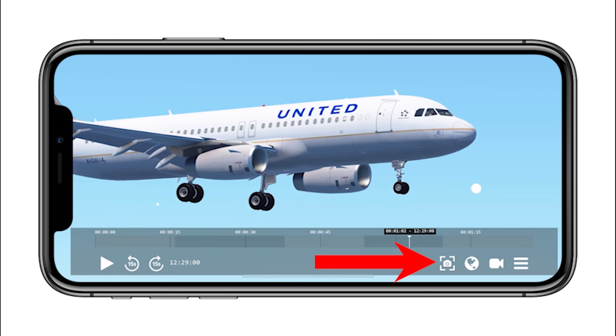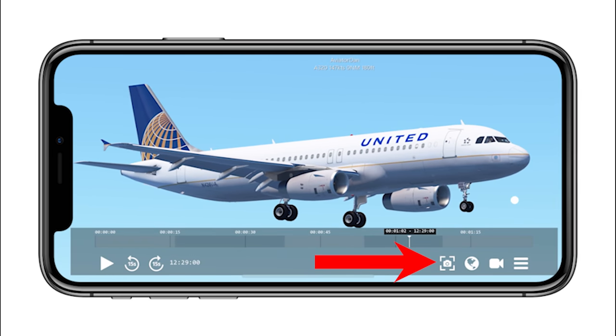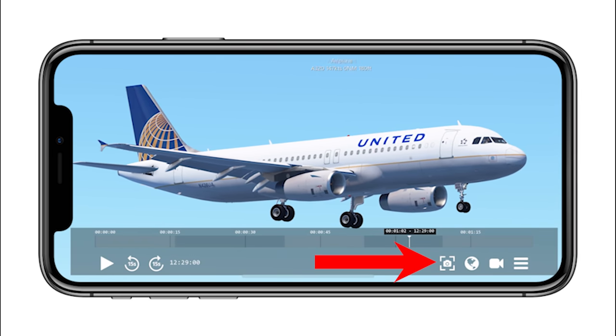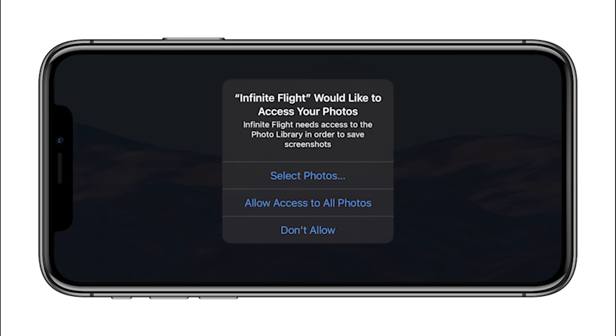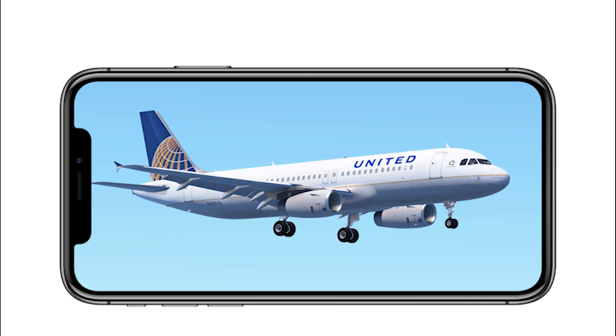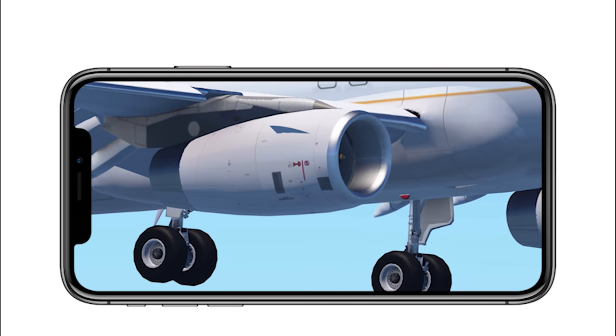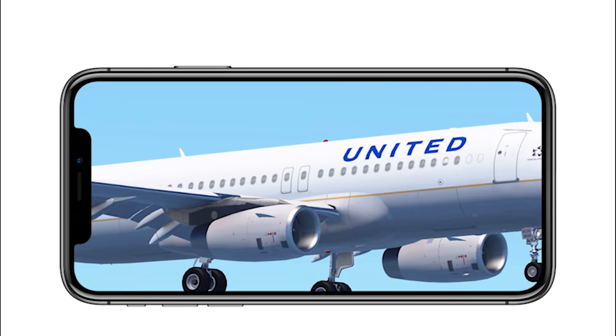High definition screenshots. For those of you who don't know that this feature exists, instead of just screenshotting your flights like you normally would in any other app on your phone or iPad, in the replay mode there is a little designated button for screenshots, which will give you a very, very high quality screenshot rather than your average screenshot. So if you want really crisp HD photos, this is the way to go.